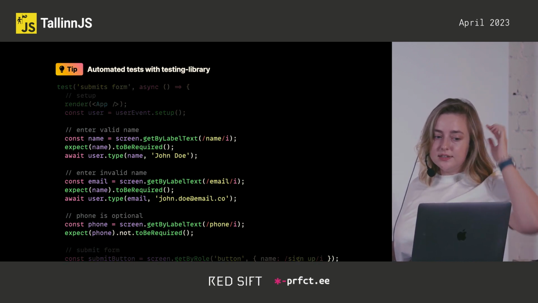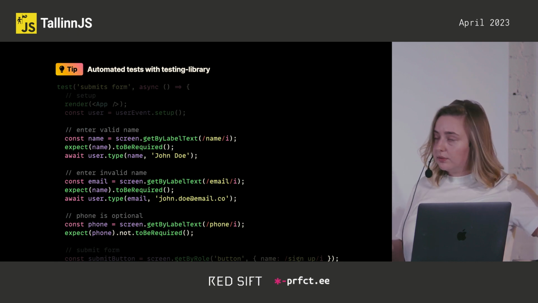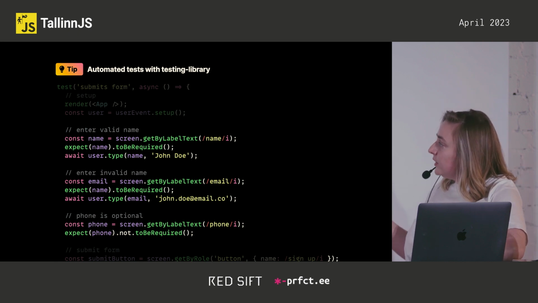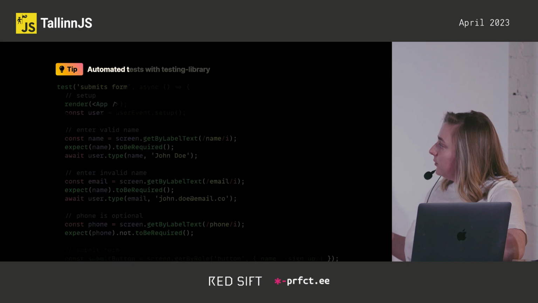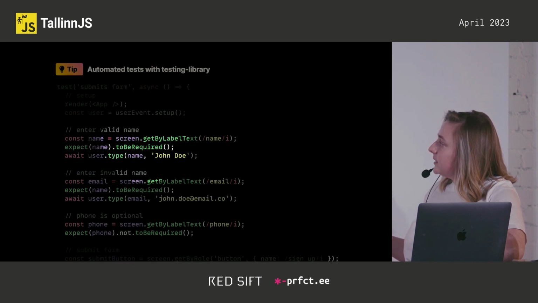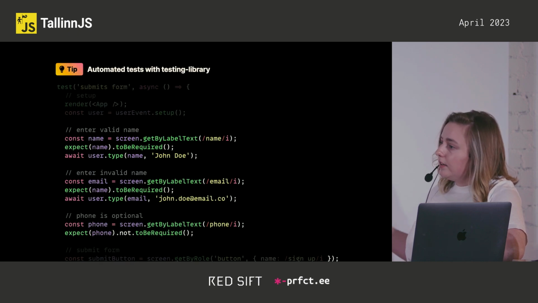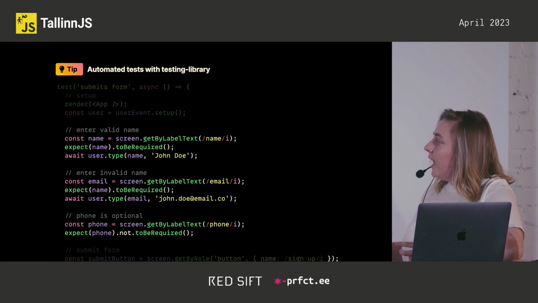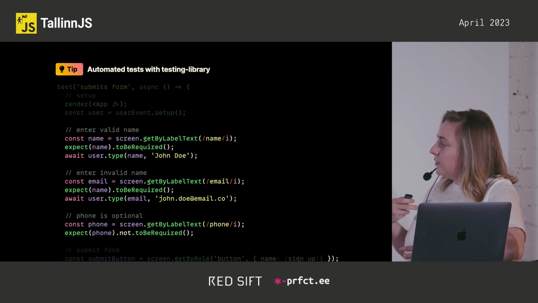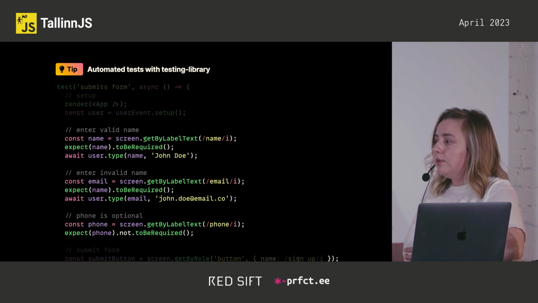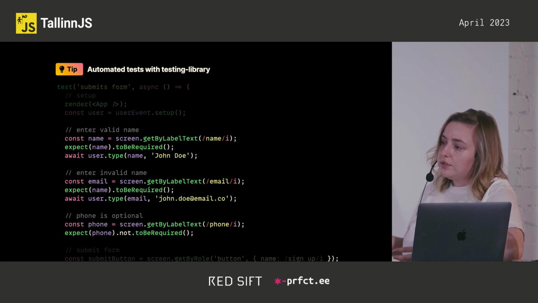So for example here, this is actually a test for the form that we just looked at. You can see that I can get input by label text, and then I can check that it is required and so on. So basically you have access to all of those accessible attributes that we were just adding. And I think this is a really cool way to force yourself to write tests using those accessible selectors. You can both learn more about accessibility while also fixing some of the issues that you are finding.